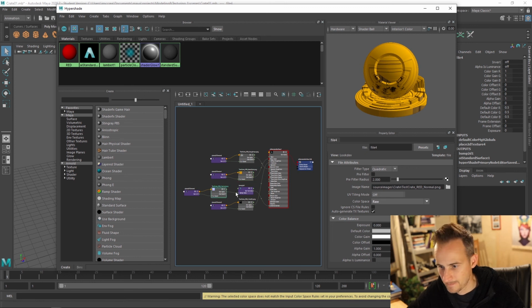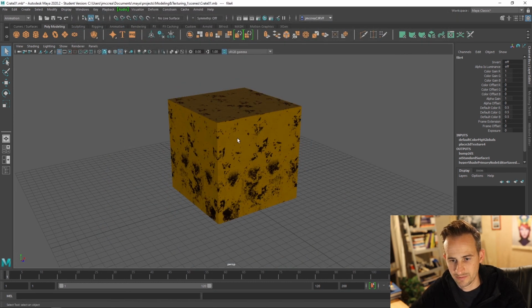sRGB, raw, alpha is luminance turned off. Okay, so we're pretty much double checking all that just to make sure everything's right. I don't know when it crashed, but I just wanted to double check, make sure that's all right. Okay, so this one's pretty much ready to go. I'll go ahead and close this out, and let's set up a render really quick.